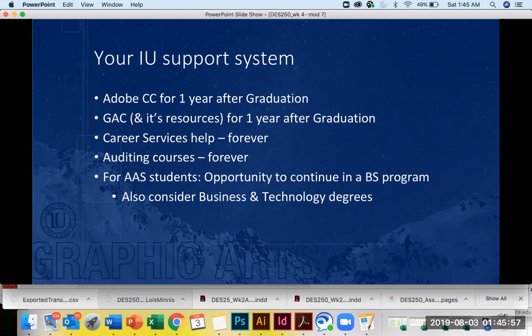If you're interested in those, get in touch with your SSA or talk to your FPA, and they can help direct you to where you're going to go to continue with bachelor's degrees in any of our other programs.